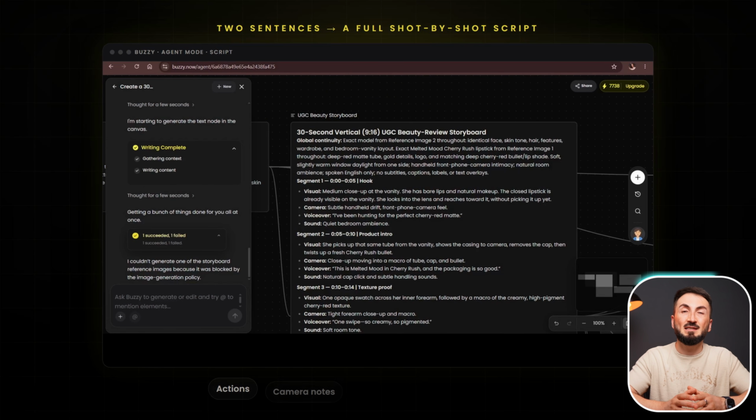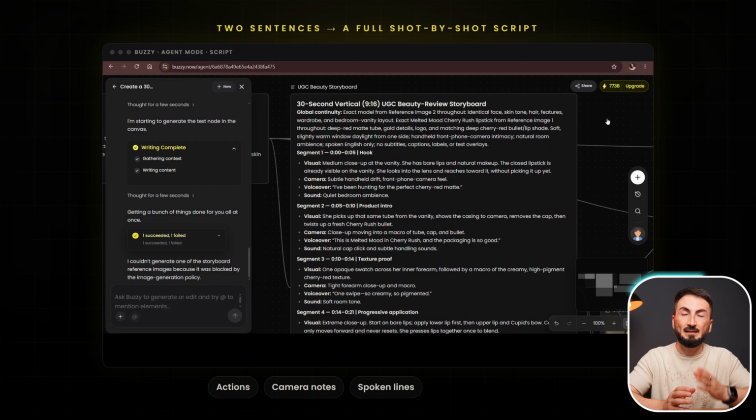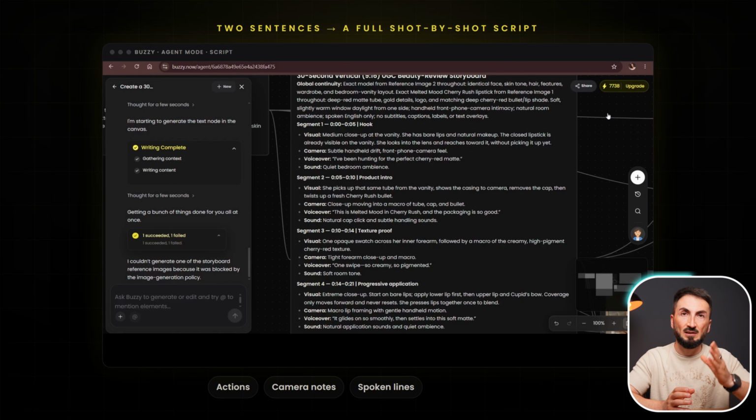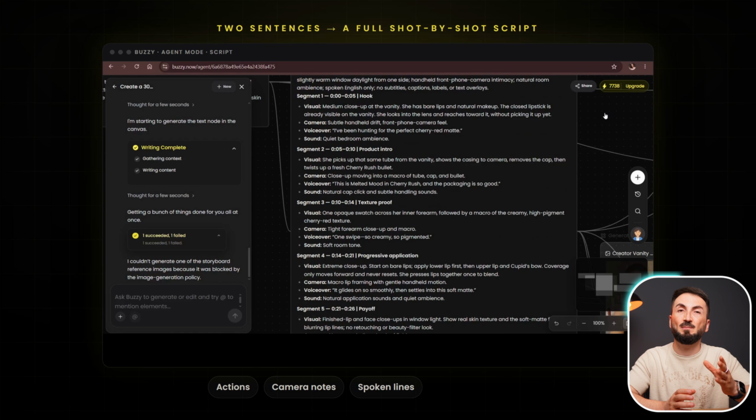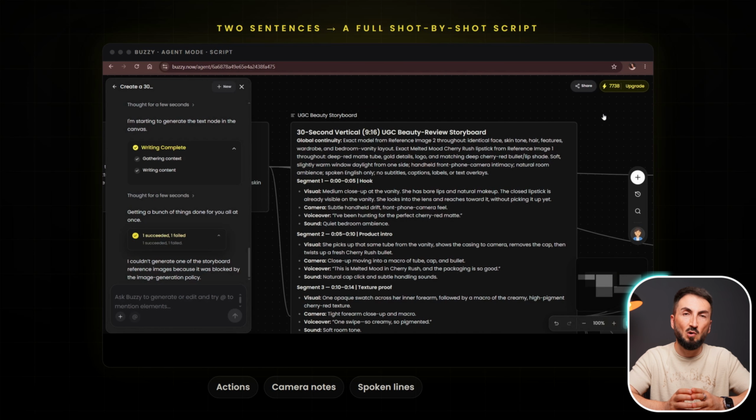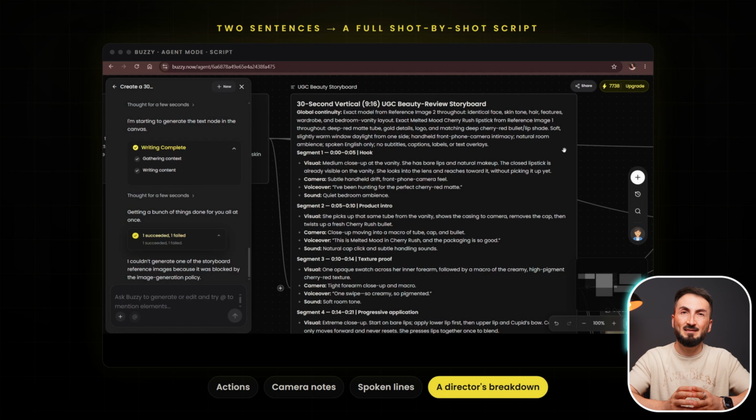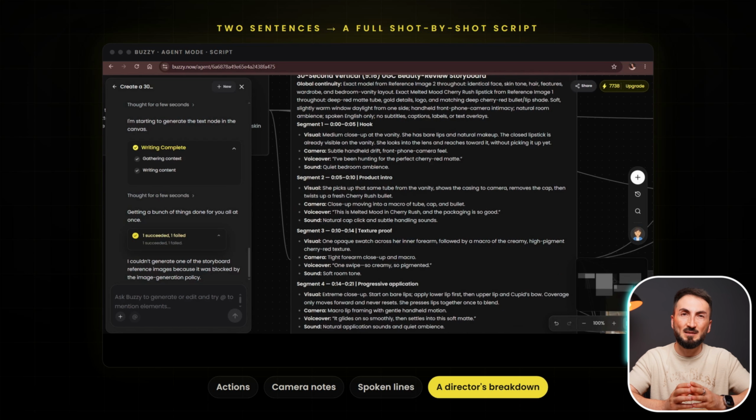And now the agent does something I honestly didn't expect. It takes my 2 sentence prompt and writes a full detailed script, shot by shot, actions, camera notes, even the spoken lines for the UGC style. I gave it 2 sentences, it gave me back a director's breakdown.